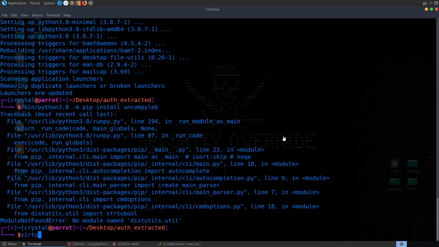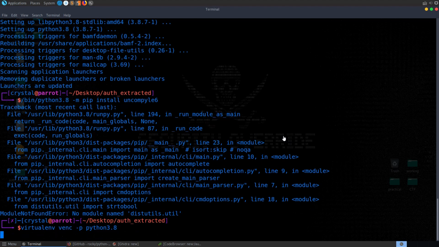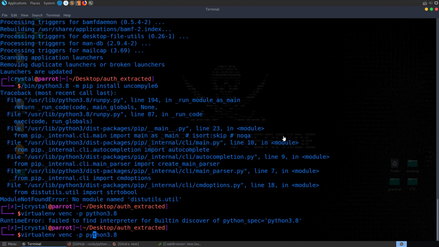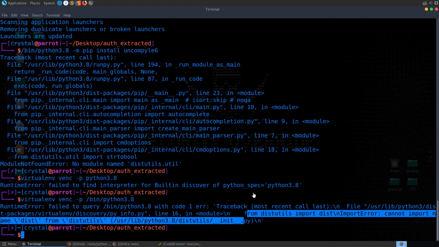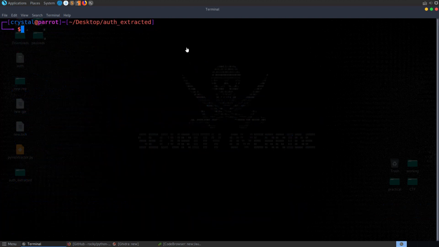So if I do here virtualenv venv -p, and then we could try and say python 3.8, or we could try and say bin python 3.8. Again, I get these problems with distutils, but yeah, I eventually gave up on that. If anybody knows how to fix that, let me know.